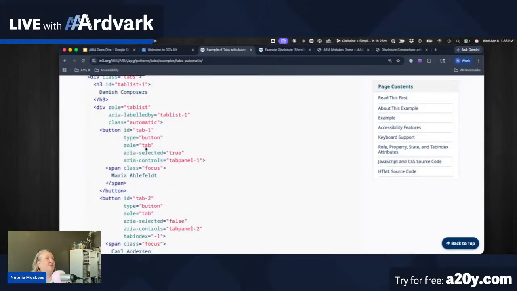And we see that it gets a role of tab. And we can see ARIA selected equals true. So this will be the selected tab, the currently active tab. And we see that ARIA controls that we talked about earlier. So this controls tab panel 1. And then we've got this tab list that holds all of our tabs basically across the top of the container.